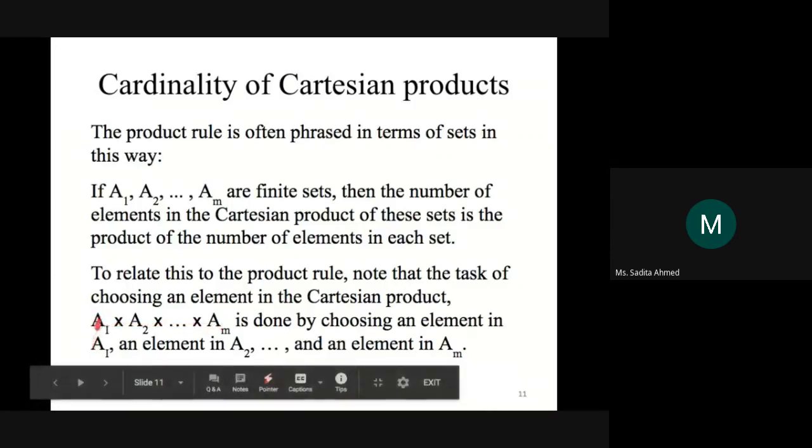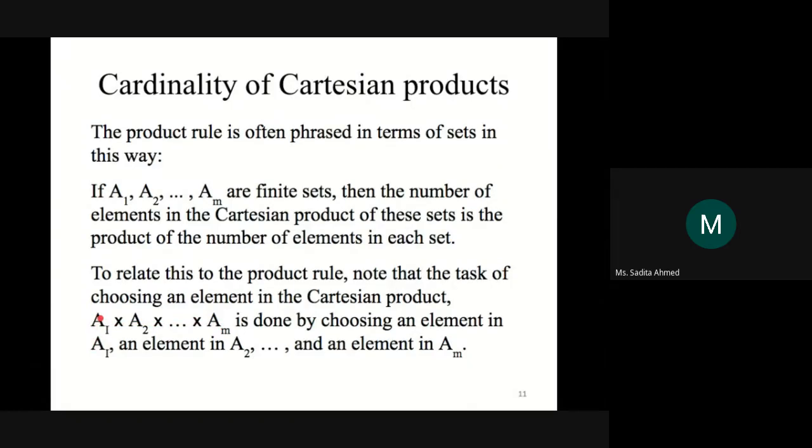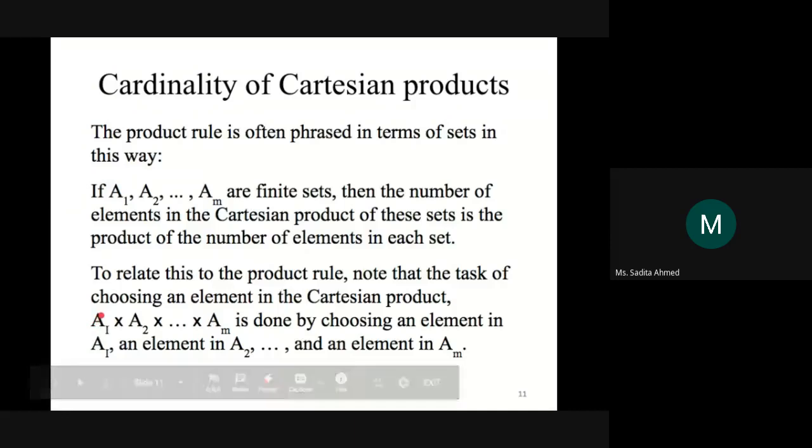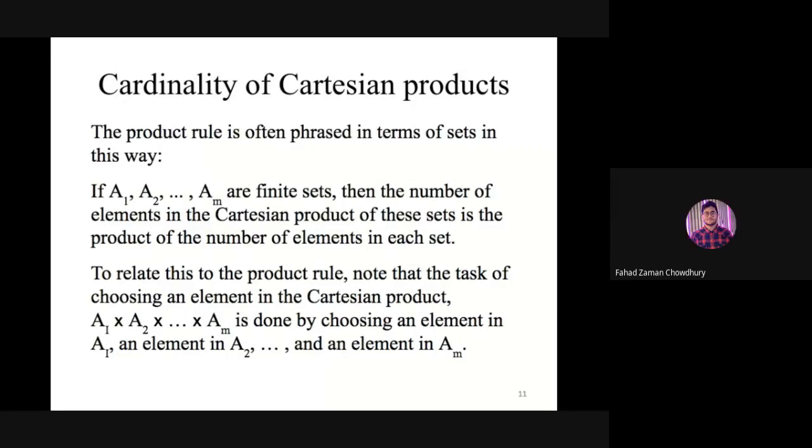First, we choose an element from A1, right? And for that specific choice, we choose an element from A2. For that specific choice, we choose an element from A3, and so on. And how many ways are there to choose an element from A1? Guys, how many ways are there, do you think, to choose an element from A1? Number of elements of A1. Exactly. The size of A1. The number of ways to choose an element from A1 is the size of A1.